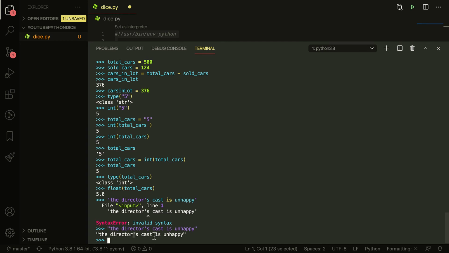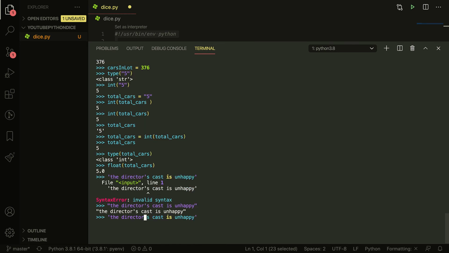However, what if I want to keep my single quotes? Well, I can do that if I have an escape character. A slash, starting from the left, going to the right, is called a forward slash. It says gloss over the next character. Do not try to compute it. And so Python does exactly that. The slash itself is removed, and Python does not compute the next character. And it returns the director's cast is unhappy.